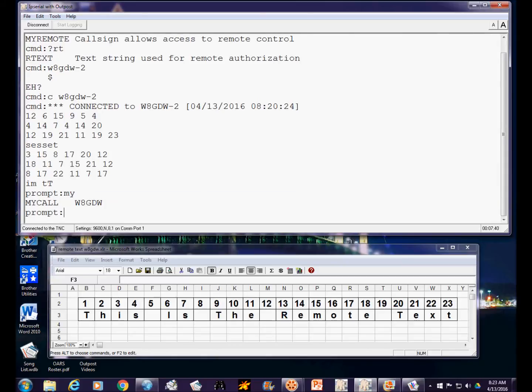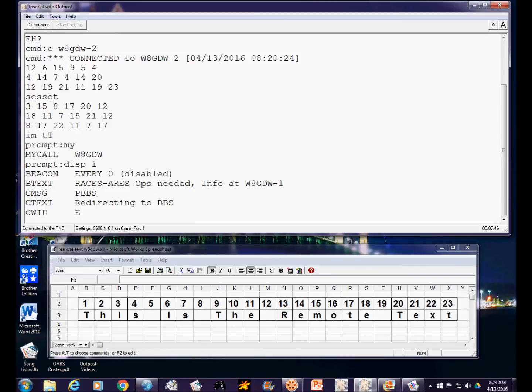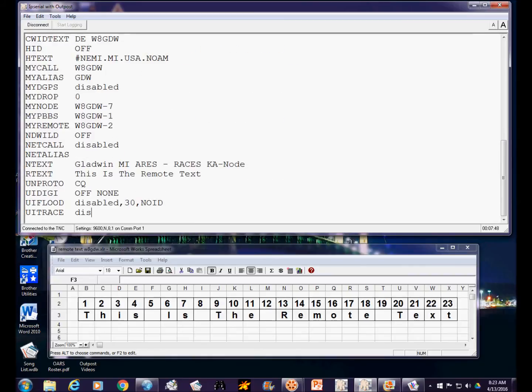The my command is the my call command, and it tells you what that setting is. You can do the display ID. Now, it won't return every command. It'll only do a certain number of characters, and it'll stop. So it's not going to give you everything. You see, that's where it finally stopped.